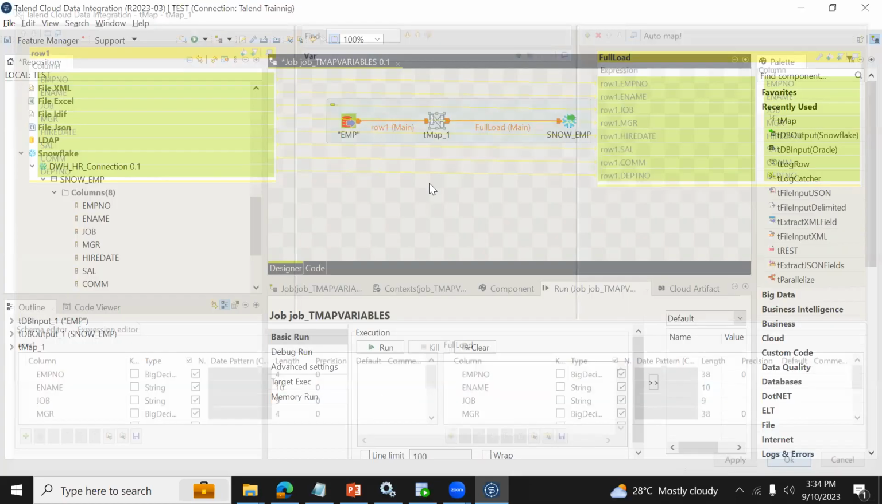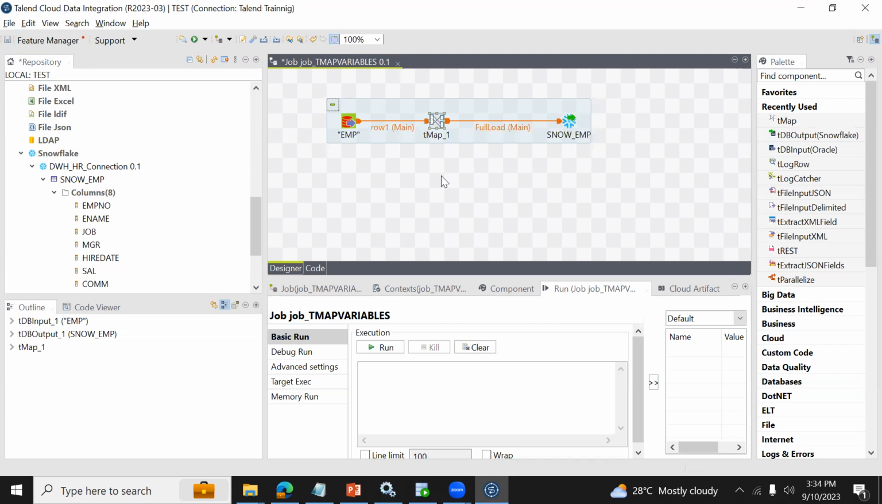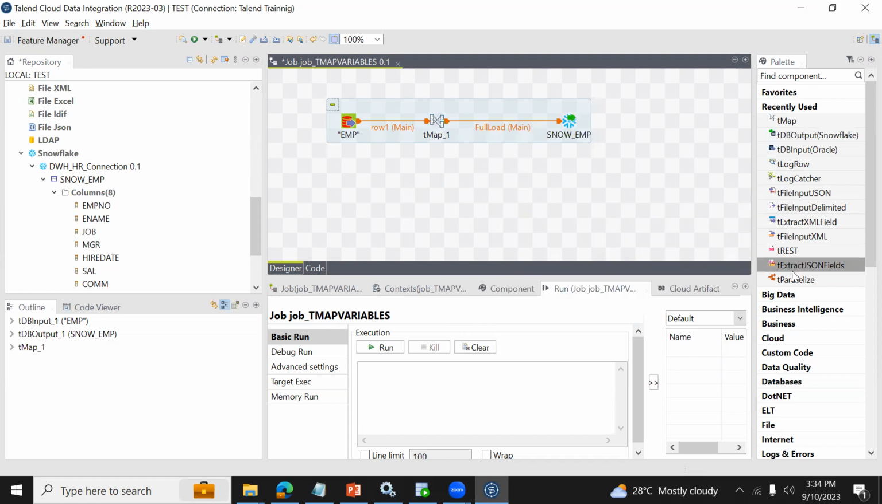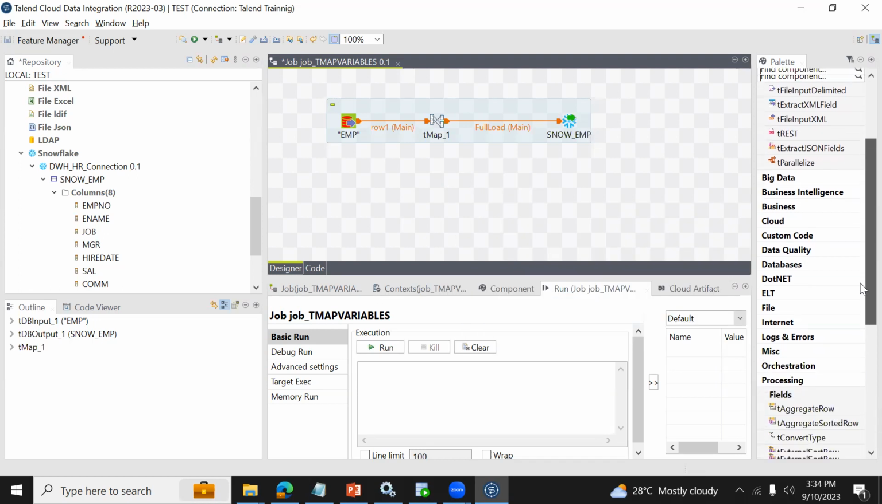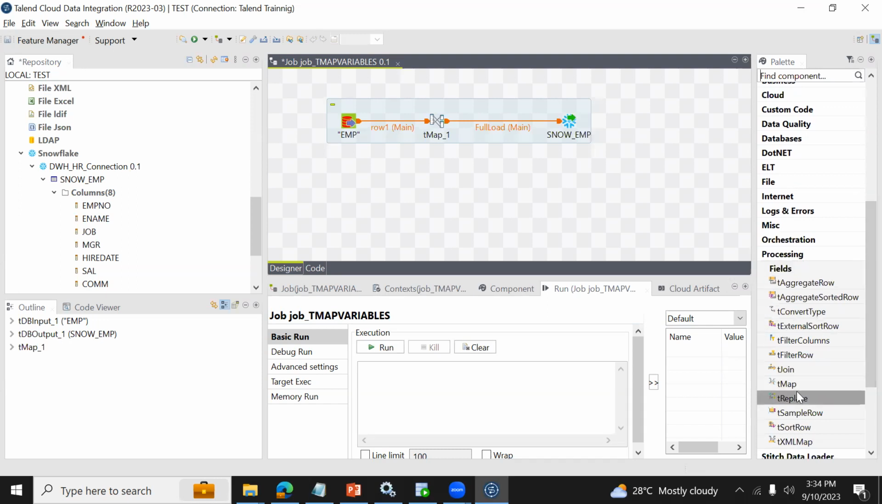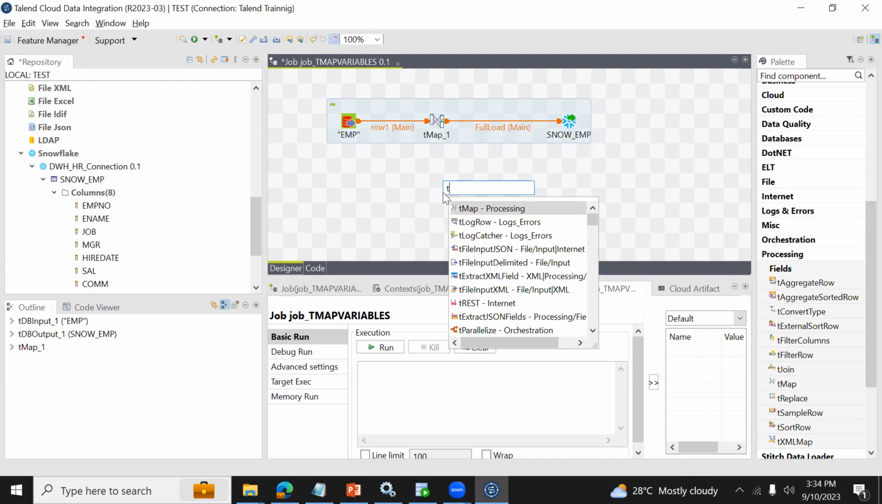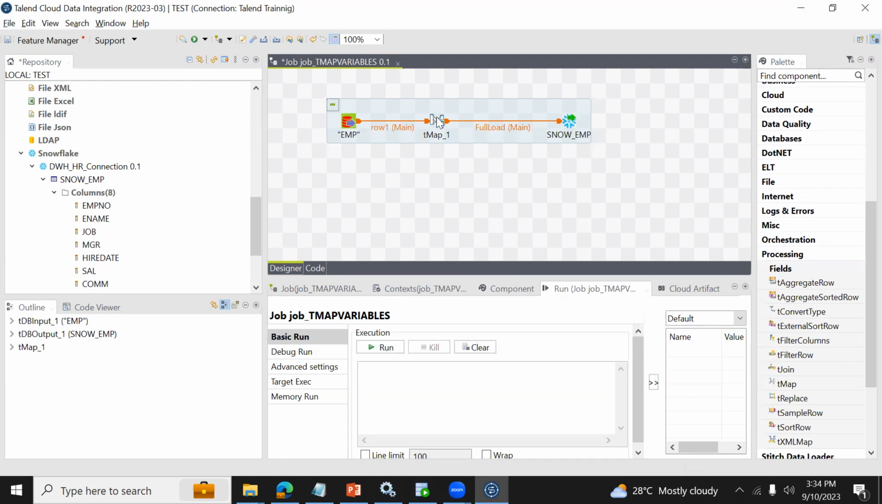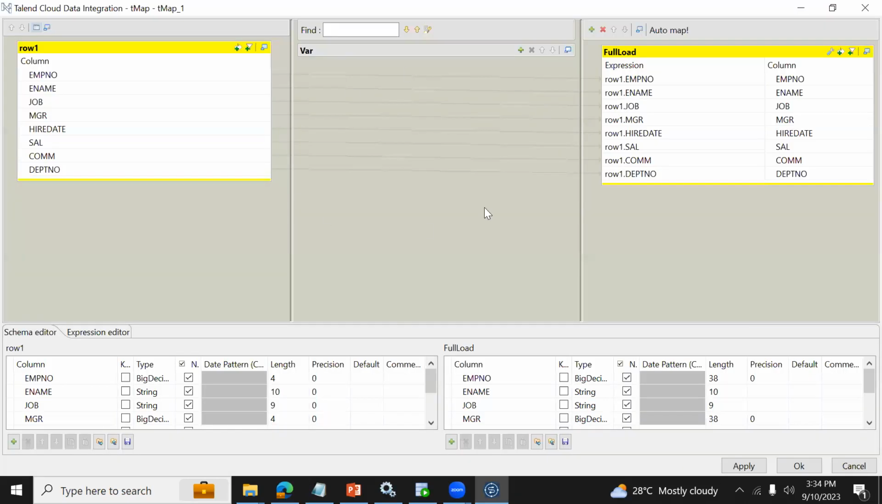Just double click the tmap. If you want to get the tmap component, place the cursor, write tm, then you will get the list of the components. Or else you can pull the tmap component from the processing like this. Whichever way you want, either you can place the cursor here, type T, then select the required component from whatever components are available. Just double click the tmap, then it will open here.